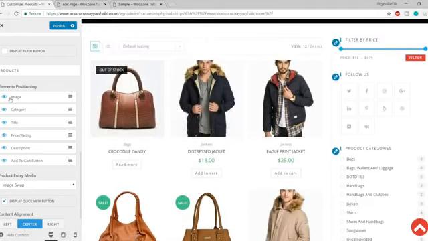So let's see over here. By default, as you can see, at the top we have the image. So here also we have the image. Then we have the category. Here if you see, we have the bags category. Then we have the title. Here we have the crocodile dandy. So this is the title. Then we have the price. So price is not displayed, but in this product, as you can see, we have the price. Then description, which is not displayed.